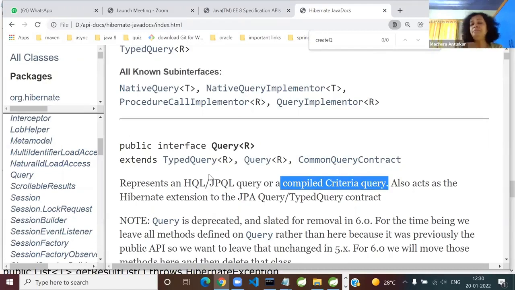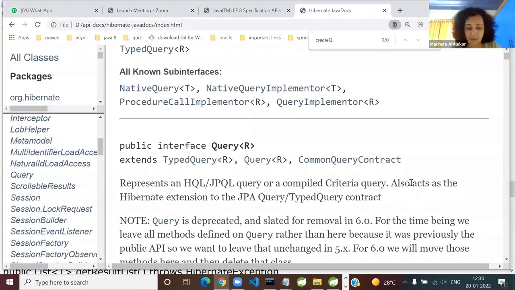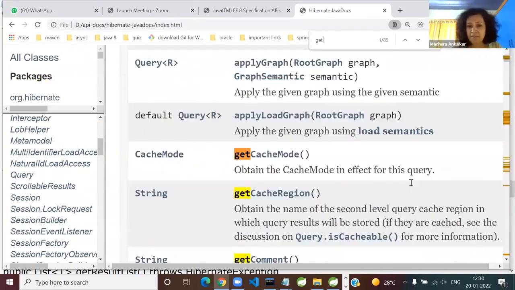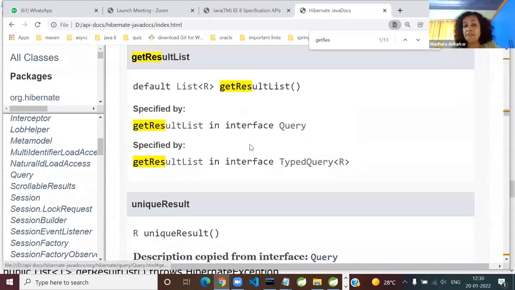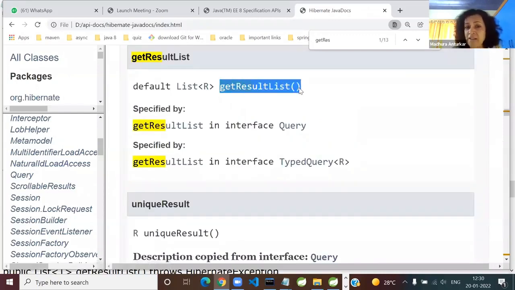Now, in JDBC, as a result of executeQuery, we used to get a result set, which we had to process, do the object-to-relational conversion and add to the list. So guys, great news. Look for a method, getResultList. Of course, there are stream APIs, but it's impossible to cover both, so I'm discussing the imperative style only. So when I say getResultList, look at it and tell me, what is it returning? Is it returning a result set object for us to process?